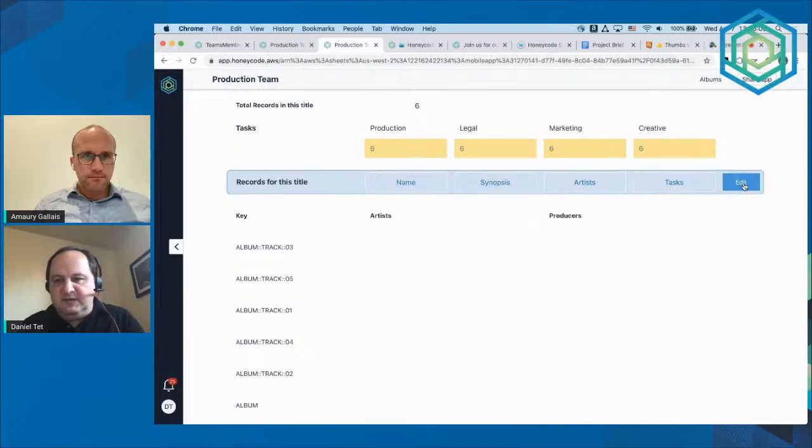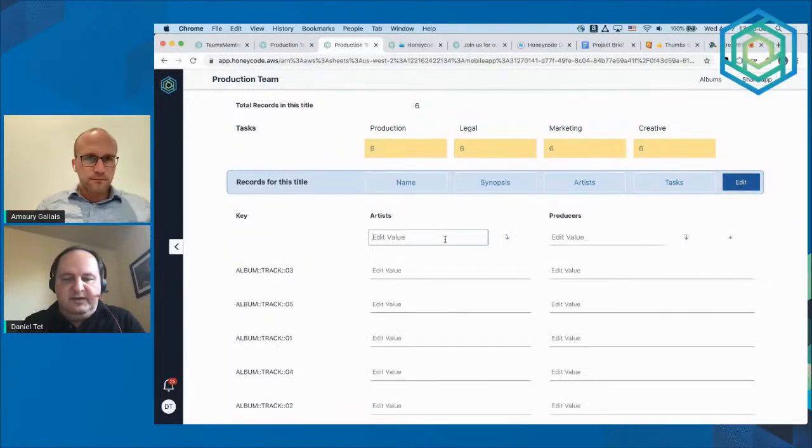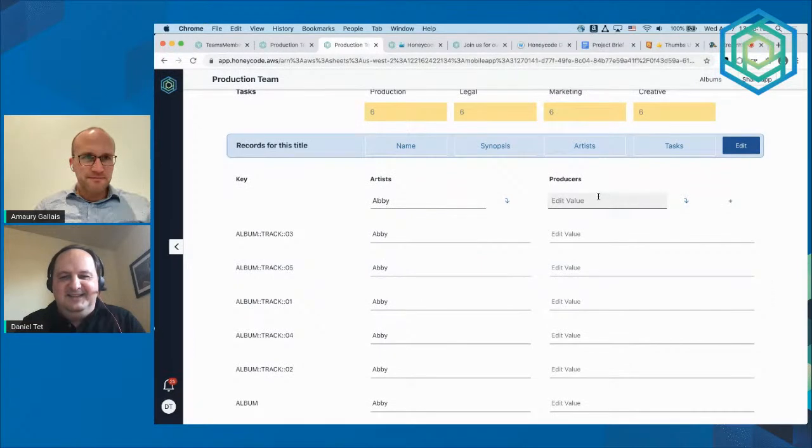We need some artists. Let's do the artists, and let's say artist is Baby. Actually, I'm going to make artist Abby. This is my niece, and she loves this. She loves Baby Beluga. Great. And then for producers, it's going to be Amari. I like it. Exactly, already. And we're also going to add Daniel because we're producing this.